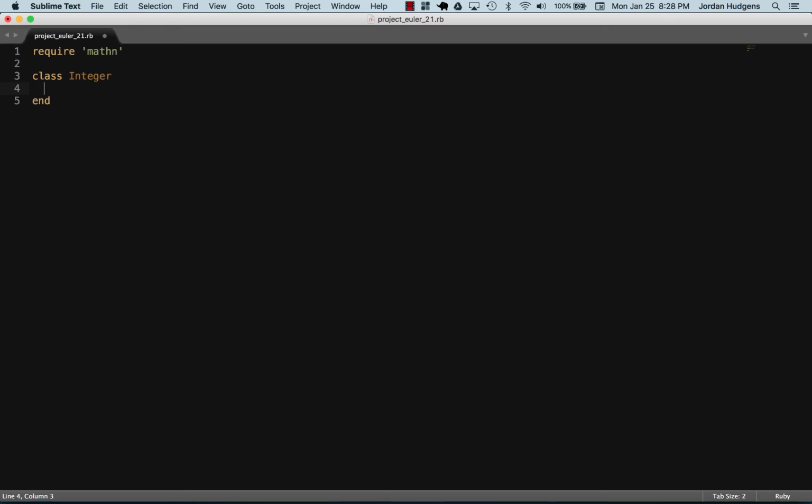And in here, I'm going to create a new method called dsum. Inside of dsum, I'm first going to simply return 1 if the value is less than 2. That's just common sense. If you try to call this on 1, you're not going to have any other divisors besides itself, so that bypasses any values that would be 1.